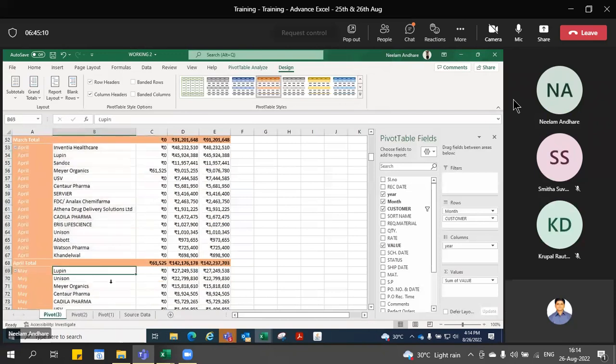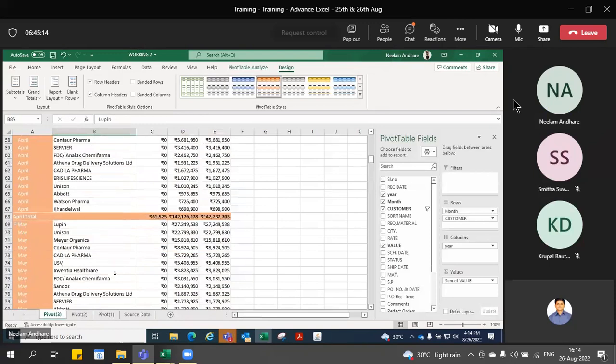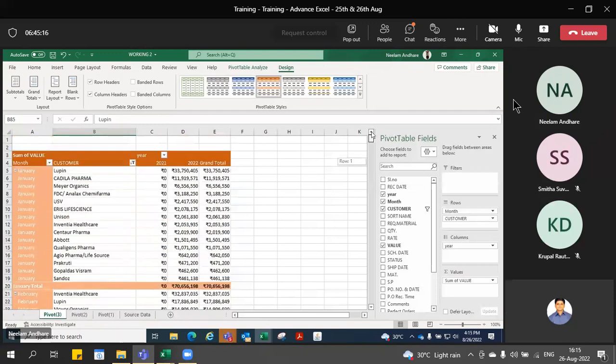Yes. So like this, when our friend Neelam's boss wants to analyze the report based on the customers, he has to scroll down 12 times. If he wants to see the data for Lupin for the entire year, he has to scroll down 12 times. Do you agree? Yes. This is what he is not comfortable with.